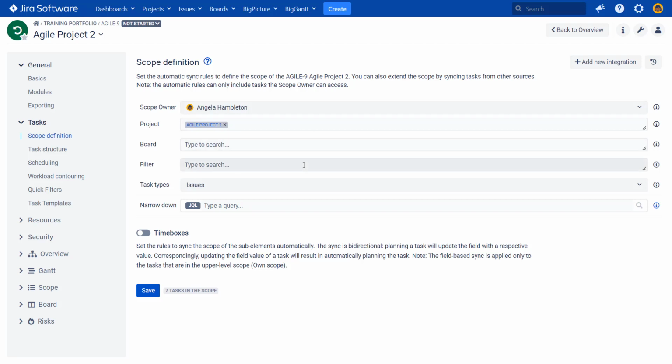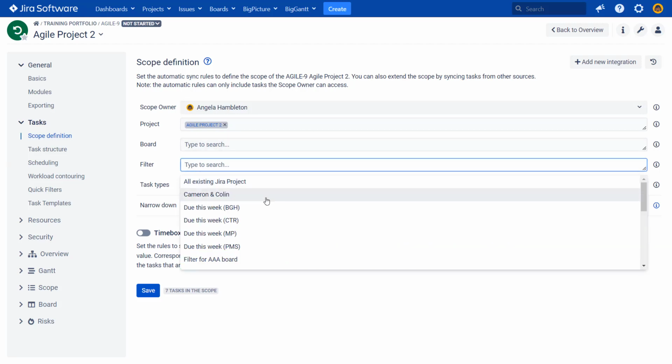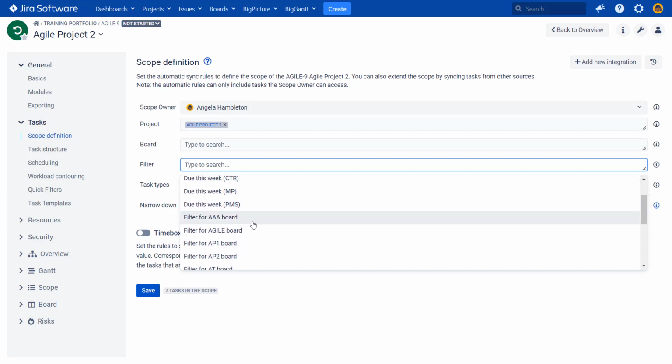And the other option is to use the filter. So if you have a filter defined in your instance that selects the issues that you find interesting, that you find relevant for this box, you can pick this filter. Important is that this filter has to be public. So if it won't be public, if it's available only to you, it won't be any use here.